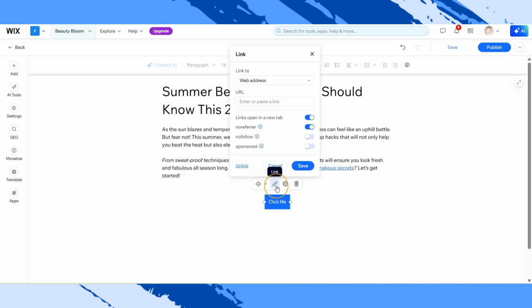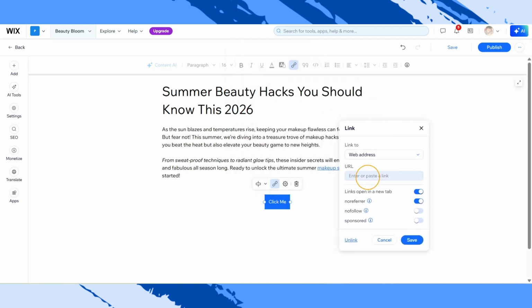Click on Link. Here, make sure to select Web Address and then input the URL of the page you'd like to attach to this button so that whenever visitors click on this button, they'll be taken to the link you've put here. Make sure to tweak other settings here as well according to your needs and preferences. And by the way, I usually like to have this link opened in a new tab for the reader's convenience. So once you're done, click on Save.